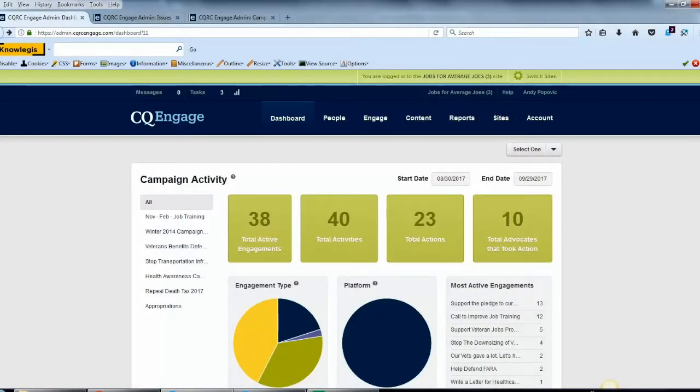Issues and campaigns represent different ways that you can organize and understand information on your Engage site. They let you measure and benchmark your advocates' activities on a very wide scale and a more finite scale. Let's take a look at them individually.